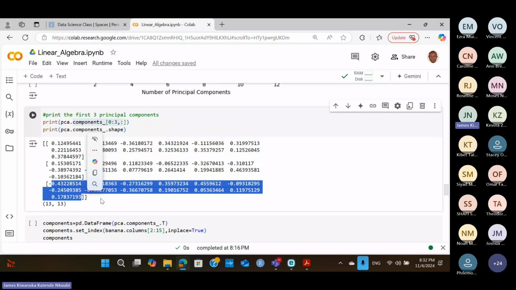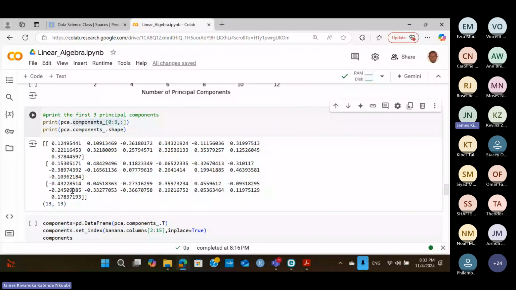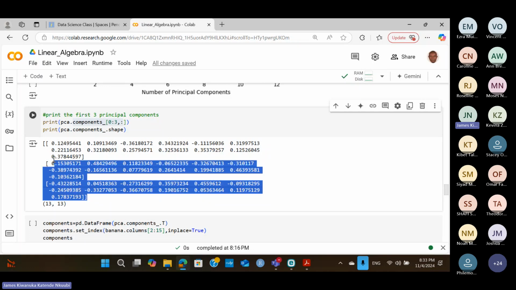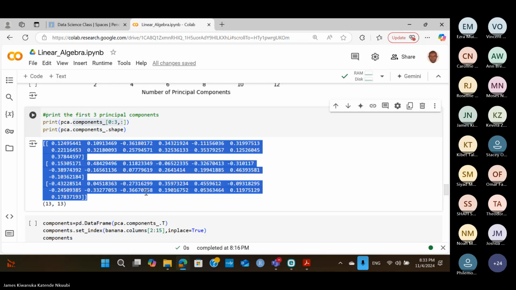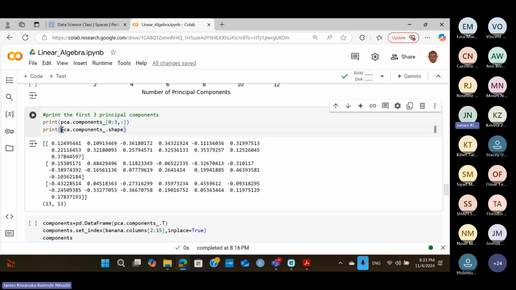If you want to extract the matrix V, we have to get the transpose of this. There are 13, but we stopped at the third just to save on space. I hope that is making sense. The next one just shows you the shape of this matrix that contains the components. It's 13 by 13. If you want the full matrix, it's 13 by 13.